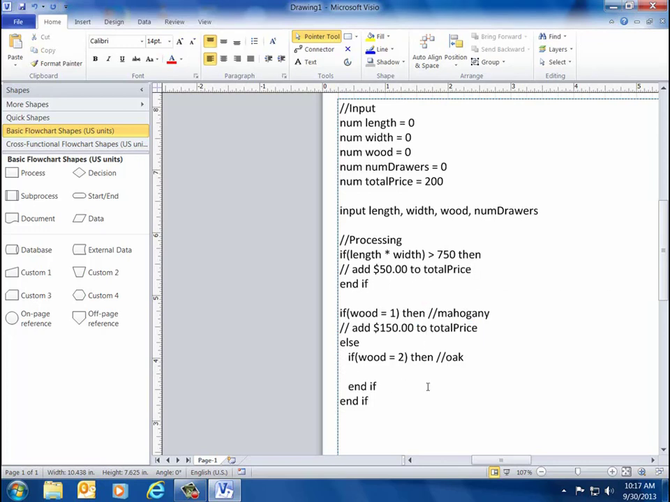All right. Here you would add 125, I think it is, if it's oak. Otherwise, if it's pine, you don't do anything. So we're going to ignore that. All right, so there's our first if and our second nested if. Now that takes care of the size and the wood type. The only thing left as far as processing goes, I mean, mathematical processing, is what?